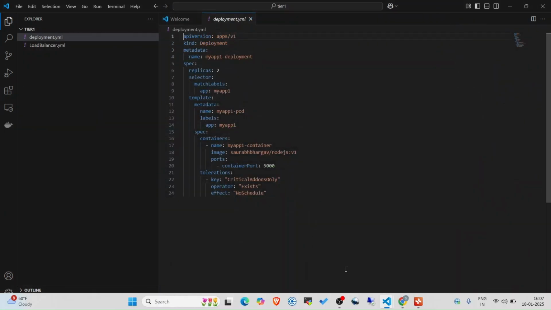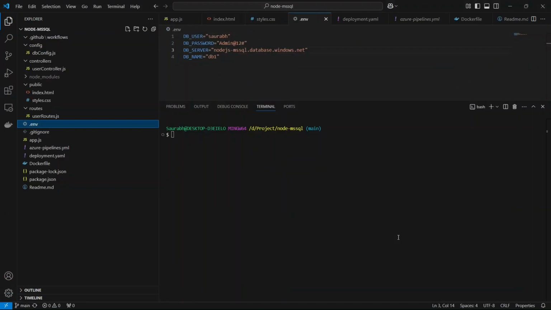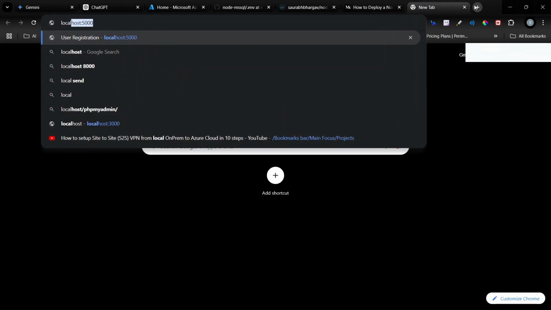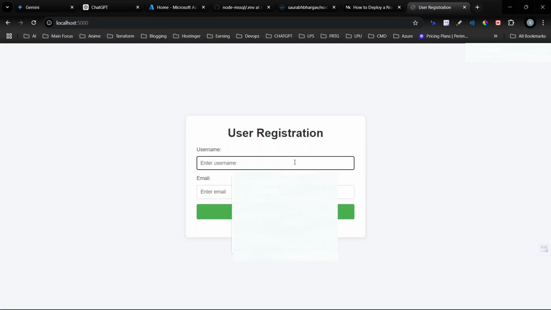Now what we will do is test our application. This is DB1 Node.js. So I will run npm start, and now I can see this app on localhost 5000. Okay, this is working great.